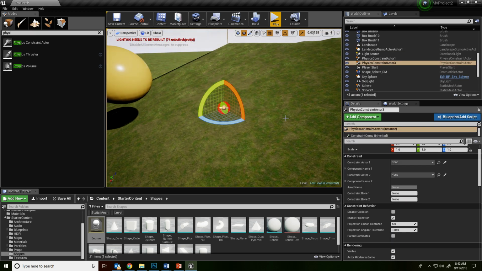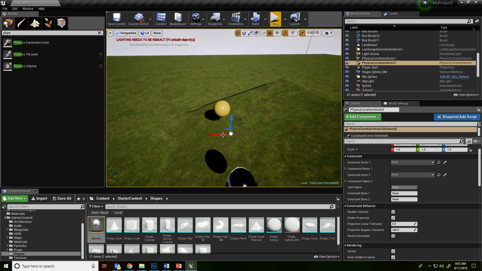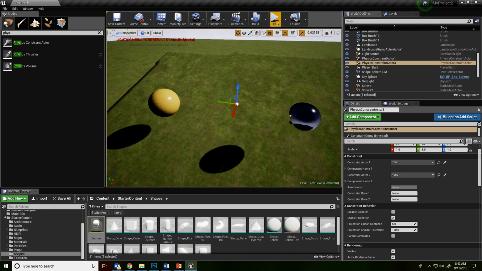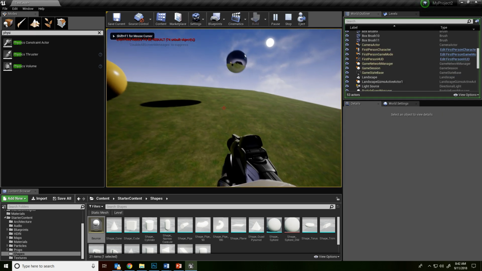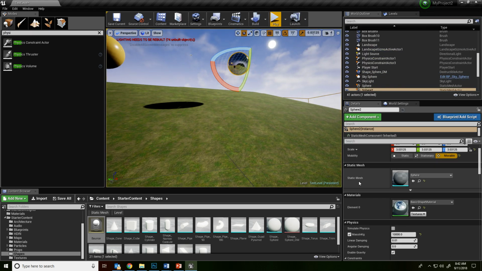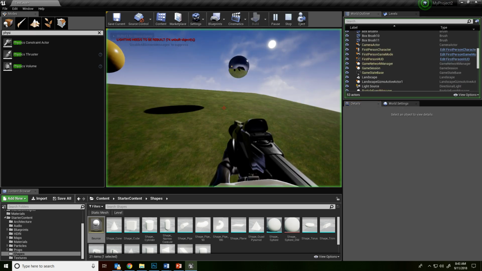more or less, these little eyedroppers here allow me to pick which objects want to be part of this little group here. So I'll pick that one with the eyedropper and that one. And now watch what happens when, oh, now I have to re-enable physics on this one. And now watch what happens.